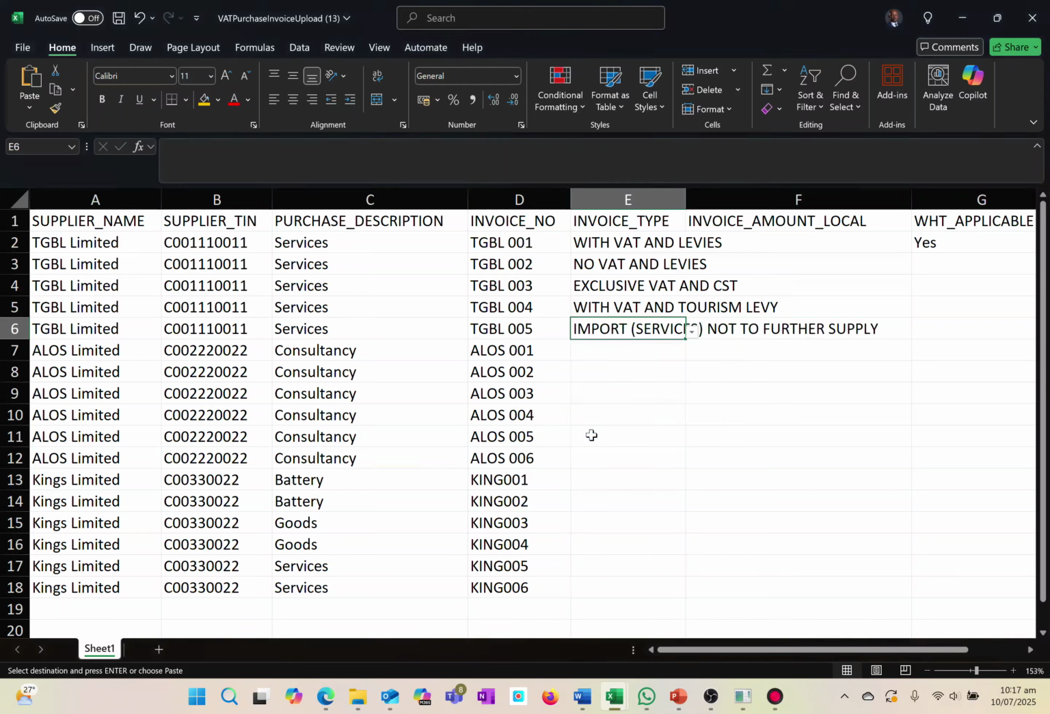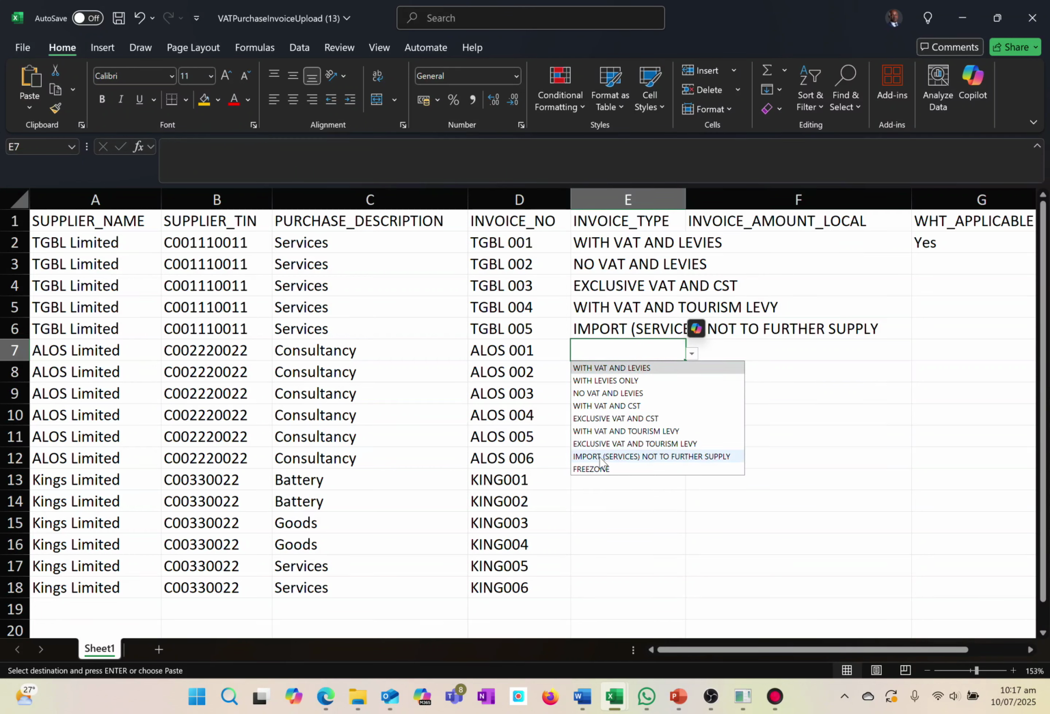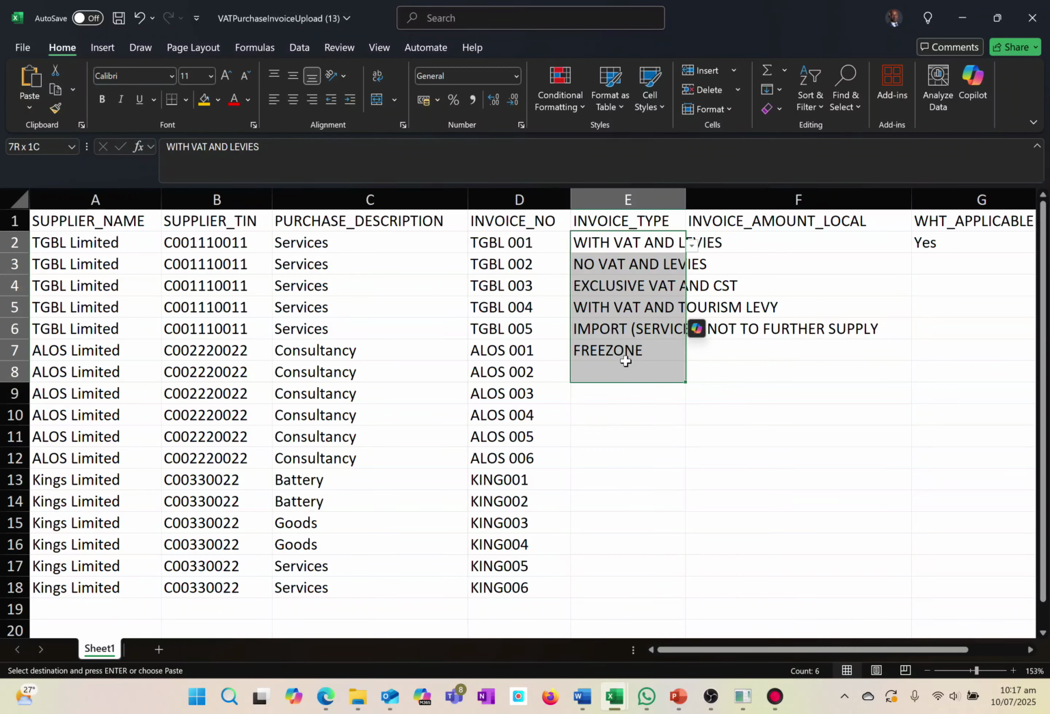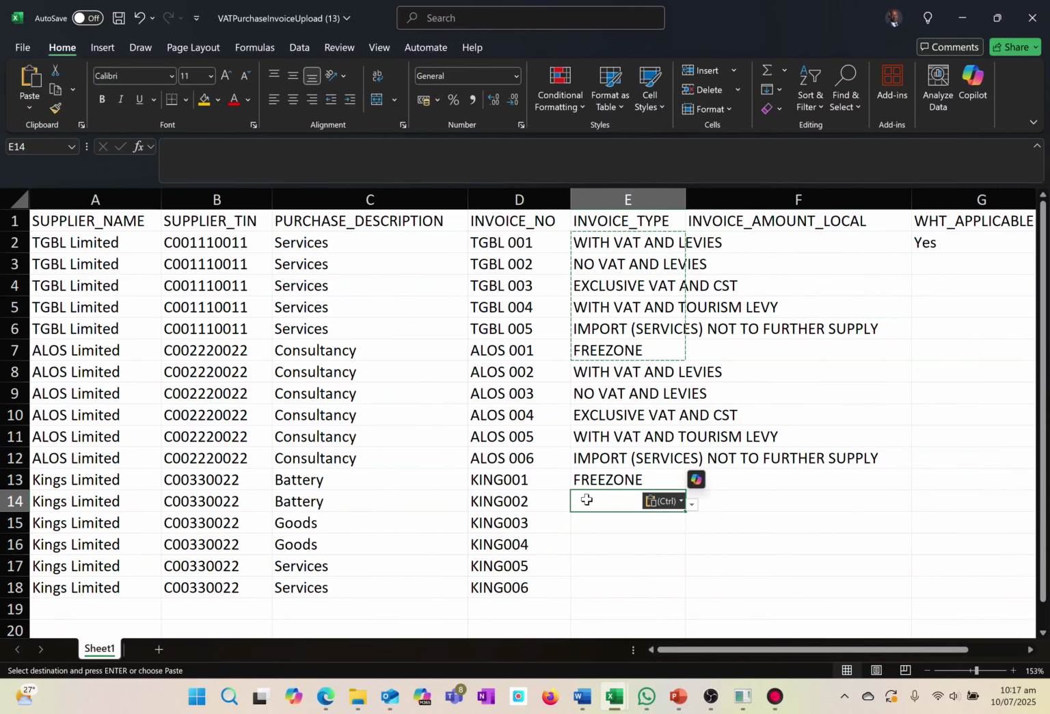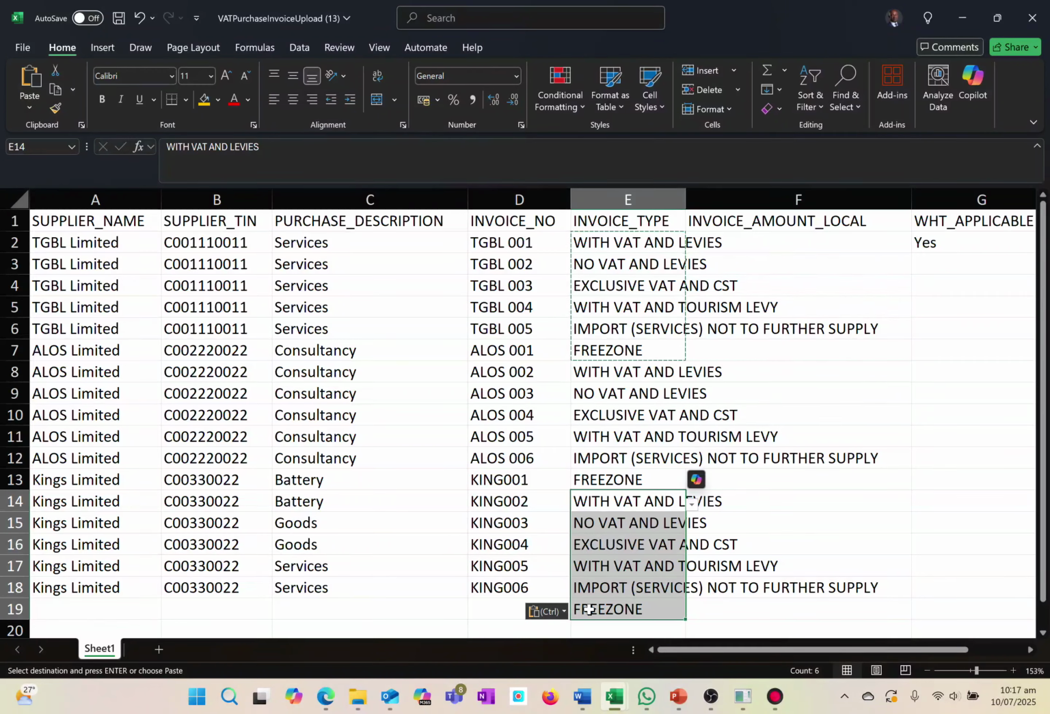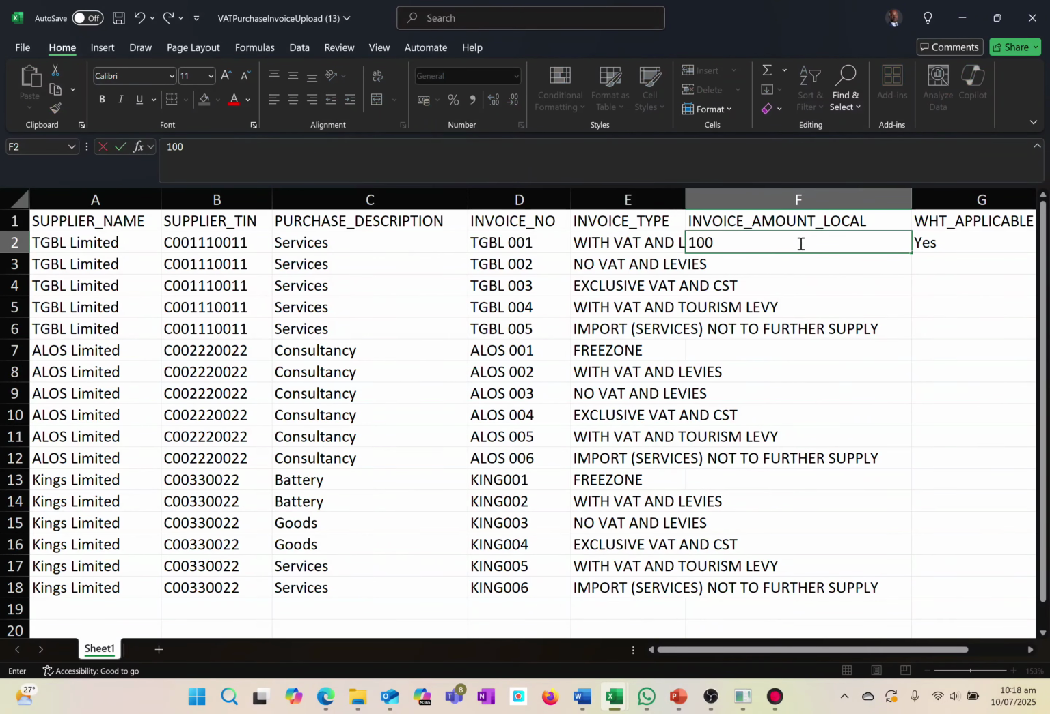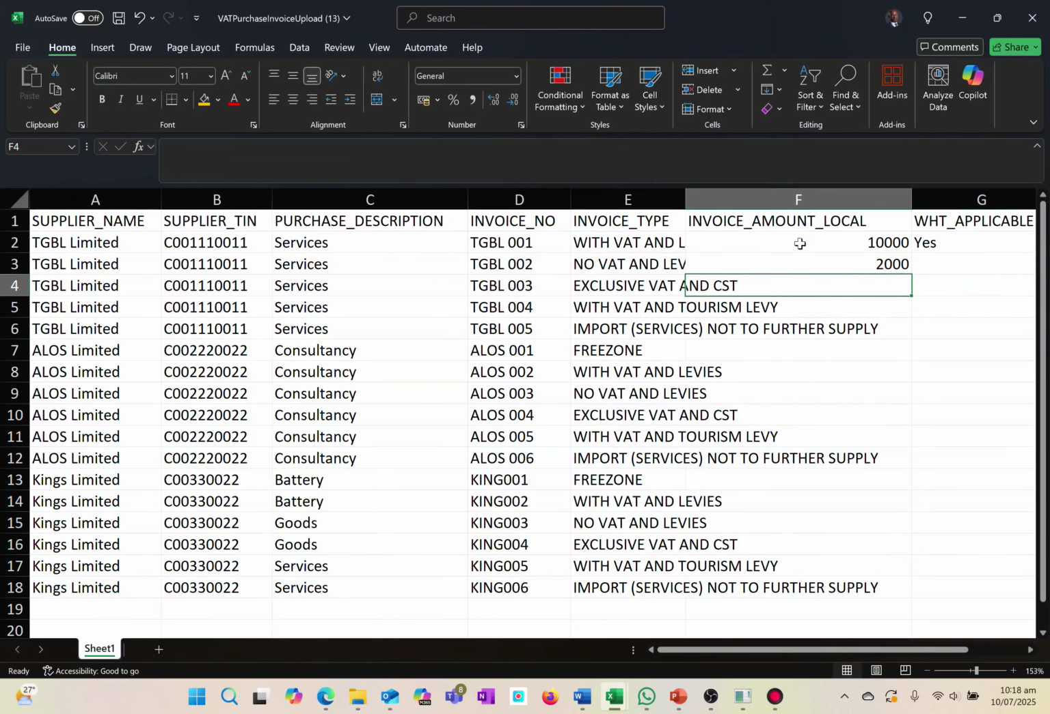So the rest we can look at. If it is a service and it is an imported service, not for further supply, in this case you're going to self-charge yourself. All right. So this is what we are looking at. This is also for free zones. We are doing similar things, trying to repeat the same thing here. So the amount, let's put in the amount: 10,000, 20,000, 30,000.